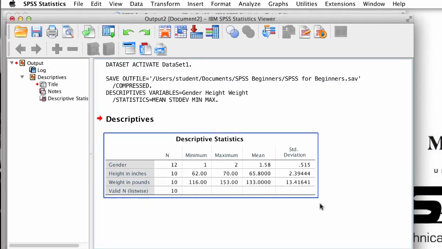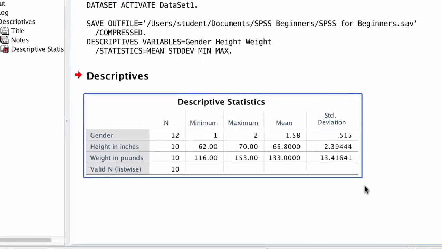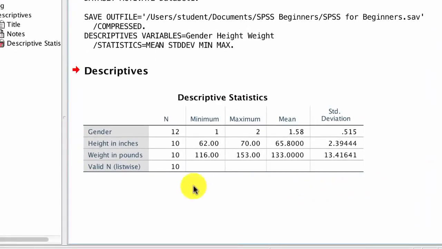So here in the output, we see some useful information. For instance, we see the number of valid scores for each variable. We also see the valid n listwise, which is the number of complete cases with no missing data. For gender, we see that the minimum is 1, the maximum is 2. That's kind of useful, at least for checking that we do not have any data entry errors. But the mean and standard deviation for gender is pointless. The average of 1.58 for male and female doesn't really tell us anything. It just hints that there were a few more females than males.